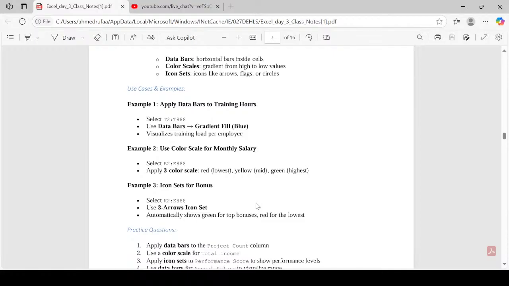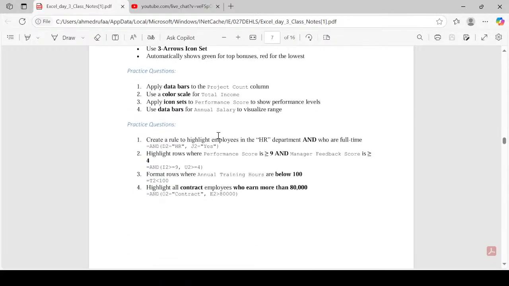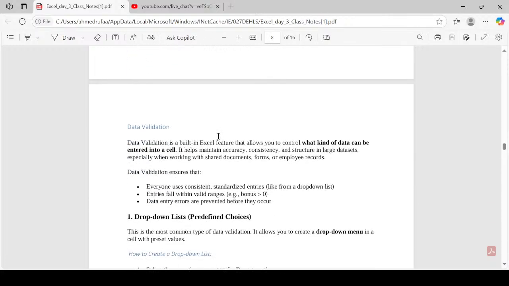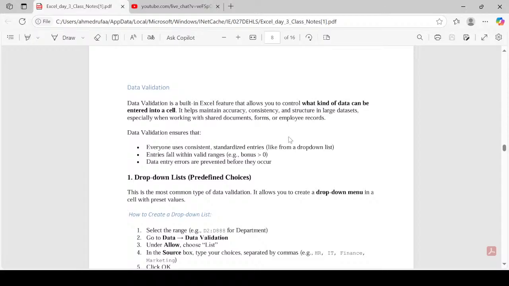Use case and example: apply data bars to training hours. Well, this is just the same. Wow, now this is a very, very good thing. On this one you have to know. Let me highlight this one. If you don't know this, you can't be a data analyst. That's for sure. This one is a must. You have to know.